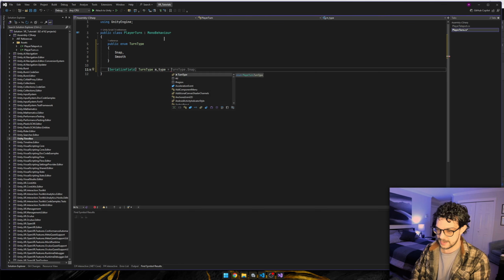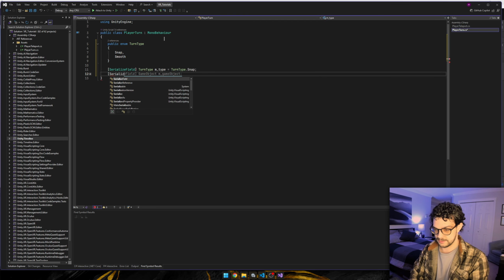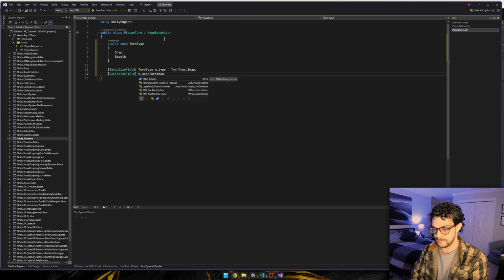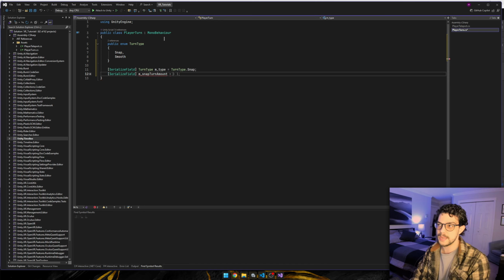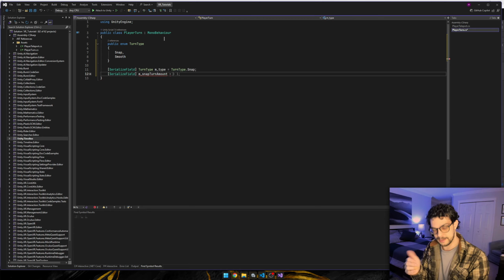And we're going to set that equal to snap turn, which is, I think, a good default because it's the most accessible. And then let's go ahead and create another serialized field for snap turn amount. So this is going to be how many degrees our snap turn is going to turn whenever we hit the thumbstick. I like 30 degrees. Some people like 45 degrees. You pick whatever is good for you. And this is going to be a float, of course.